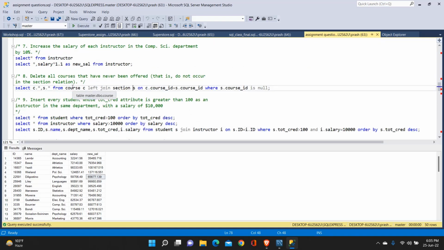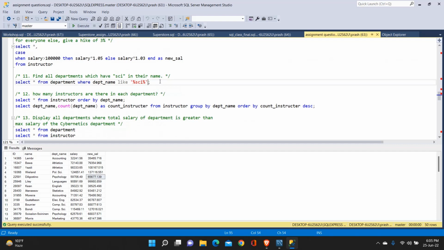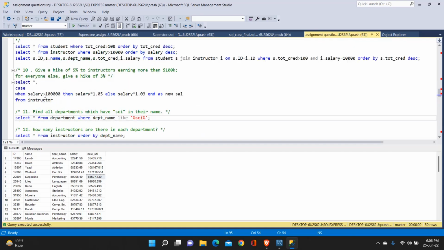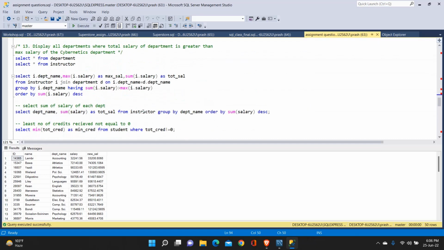Left join, right join is done. Let's see. Sciences should be in between. Salary, new salary. Oh yeah, case when then. Case when this condition is true, then do this, else do this, as new salary from instructor. Execute. Okay. This also works like that as well.